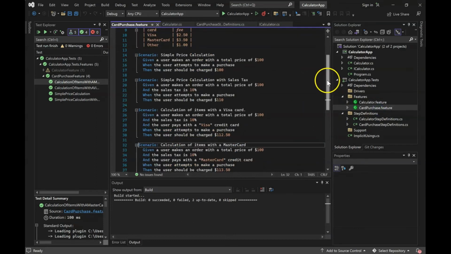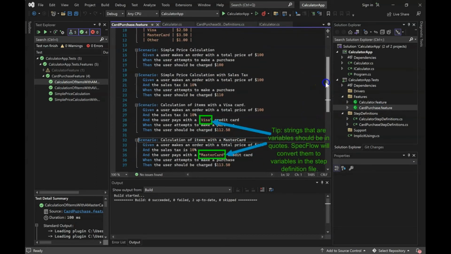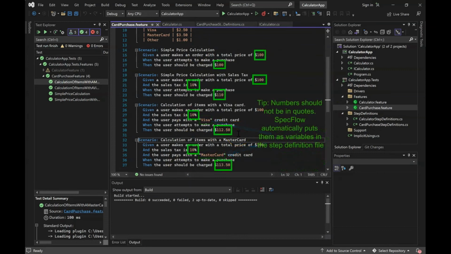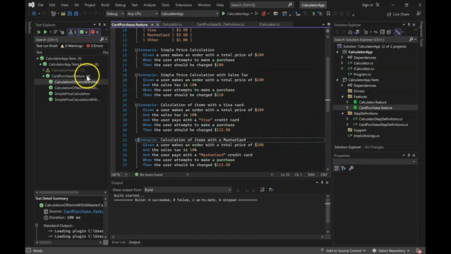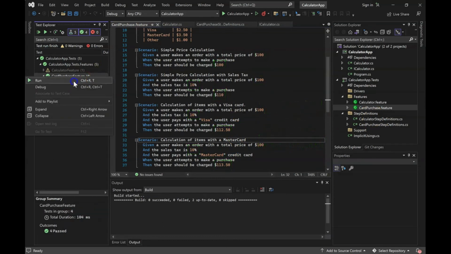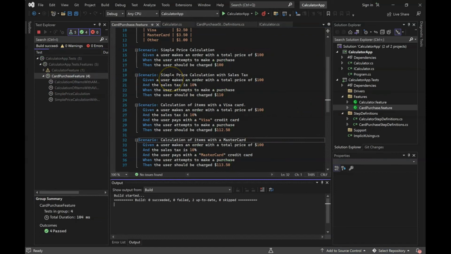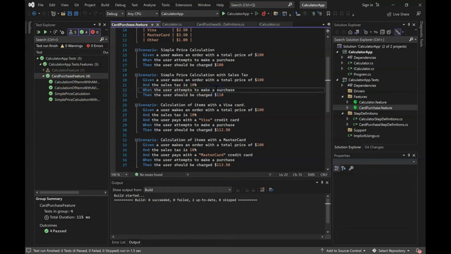Now, if I go back to the feature file, as you can see, all of the scenarios are in white, which means that there is a corresponding mapping to the step definition file. And when I run the tests, they all pass, which means that all of my tests pass, and yeah, we're good.